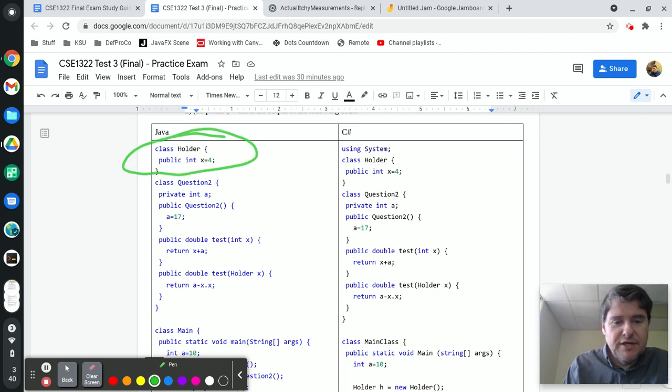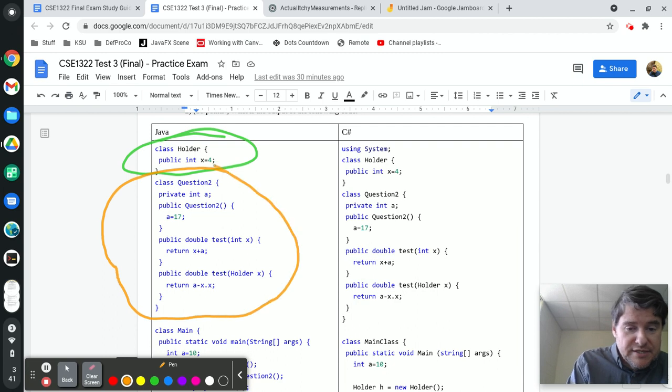And the first thing that you can see here is that we have a class called Holder, which is going to have a variable in it. This is a public variable inside of Holder, which means that anybody who instantiates Holder would be able to access that variable directly because it's a public variable. Then next underneath that, we have a class Question2, which is this.